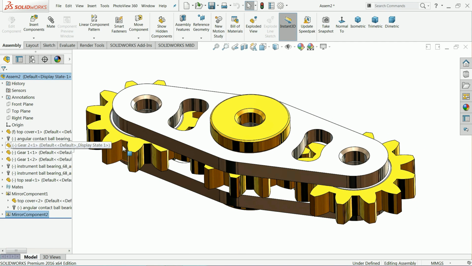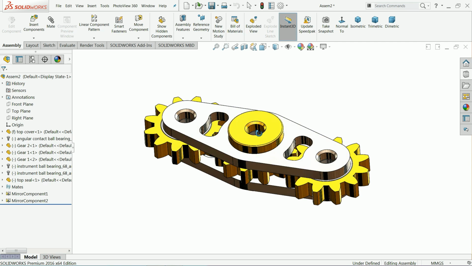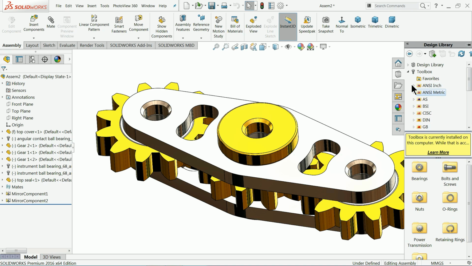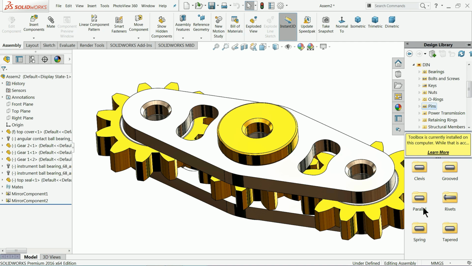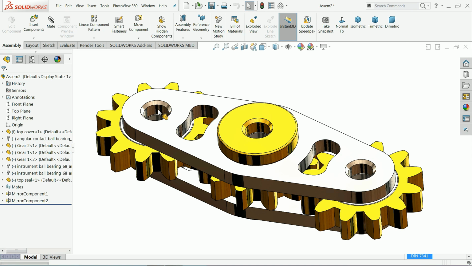Now everything is fine. The only thing we need to do is add some pins here. 1, 2, 3 holes. We have to add some pins. So just go to design library, and this time we will go for pin. We will go for DIN standard. Here you will find pins. In pins we will go for rivets, and at the bottom you will see one standard. This one 7341. So this one just drag up to this hole.